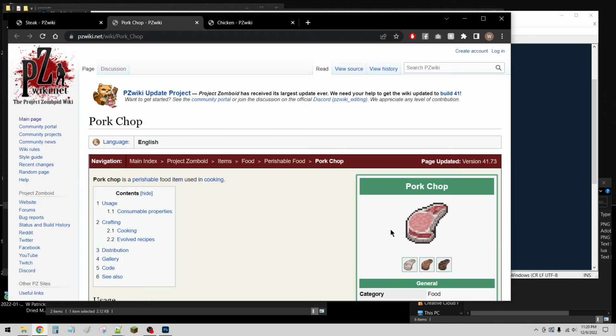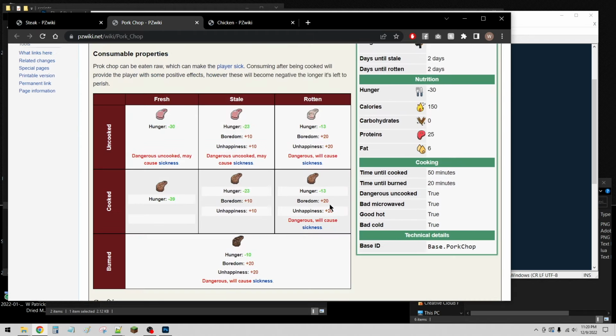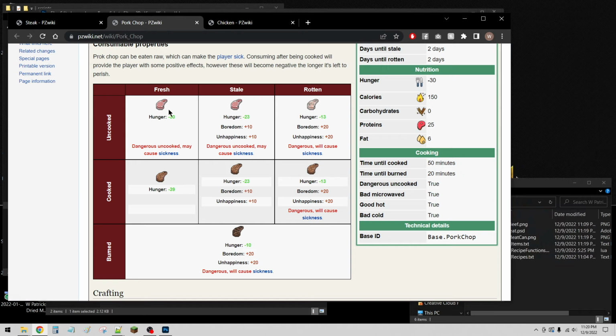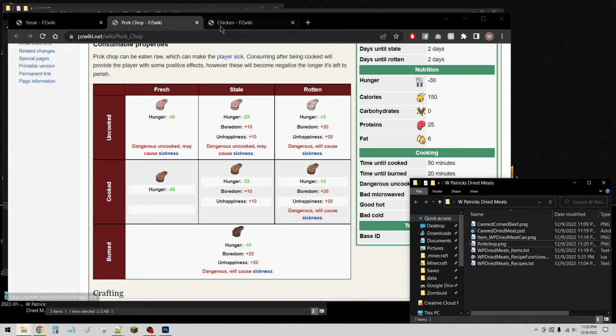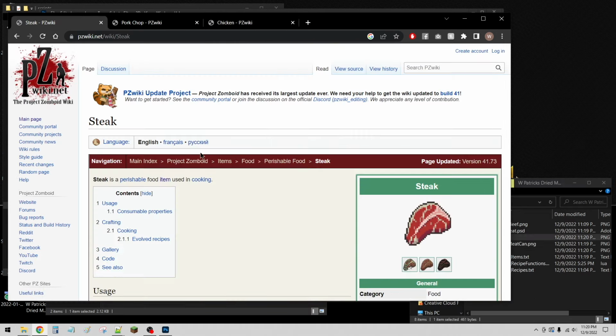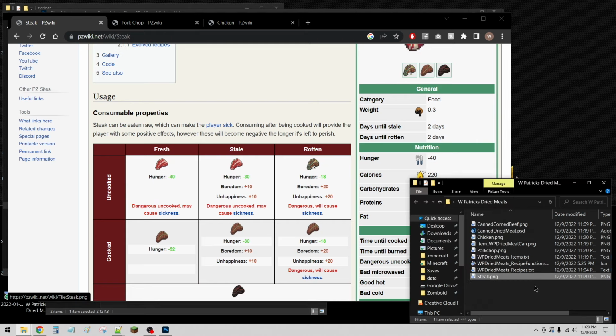So all we're doing now is grabbing the textures for the cooked ones. I guess raw. We'll do raw. So I'm going to take the raw pork chop, and we're going to drag that texture down here. Grab the raw chicken and grab that texture, and then we're going to take the steak and grab that texture.